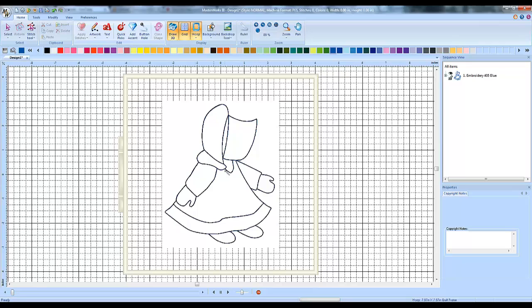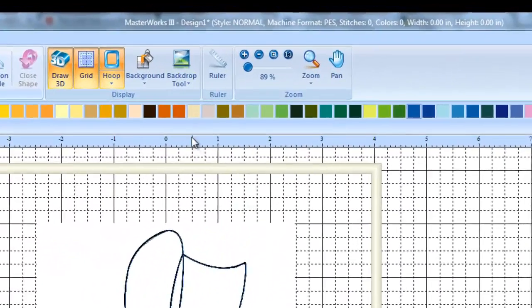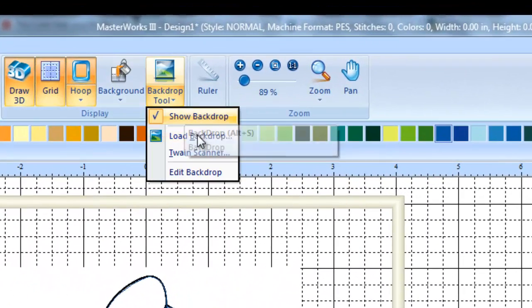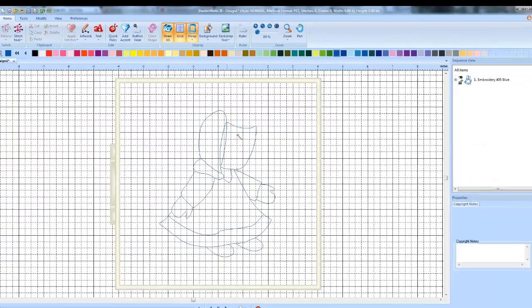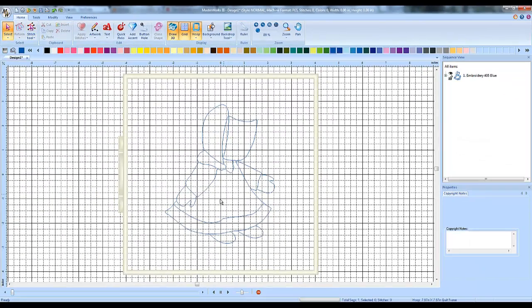So I'm going to hide my backdrop so we can actually see what we've done here. So to do that, you go up to Backdrop Tool, and where it says Show Backdrop, just click on that. And we're left with the line that we've traced.